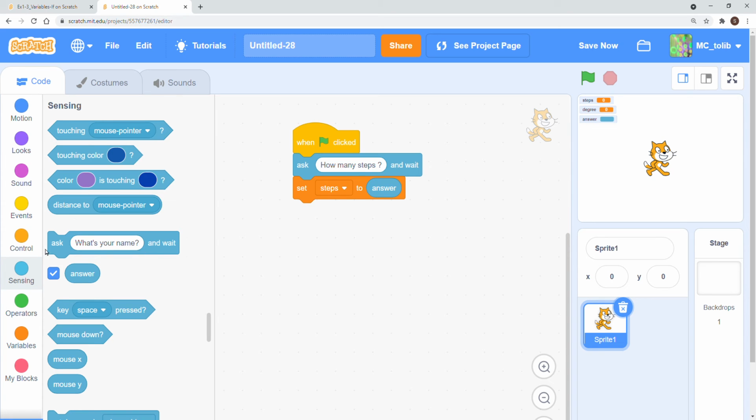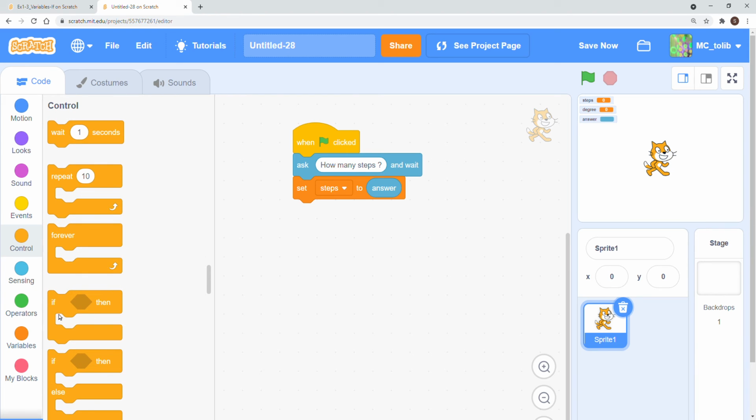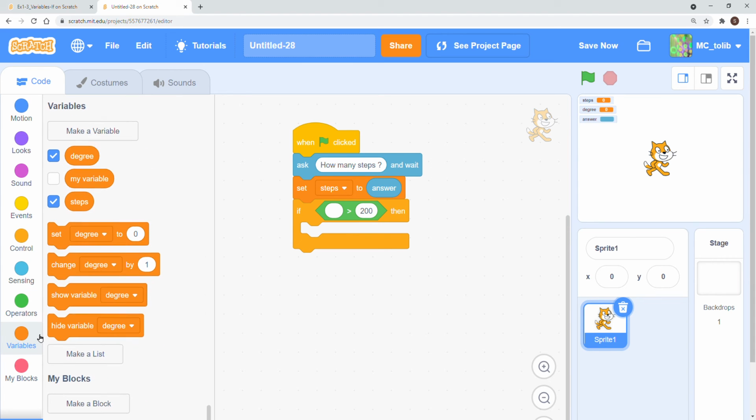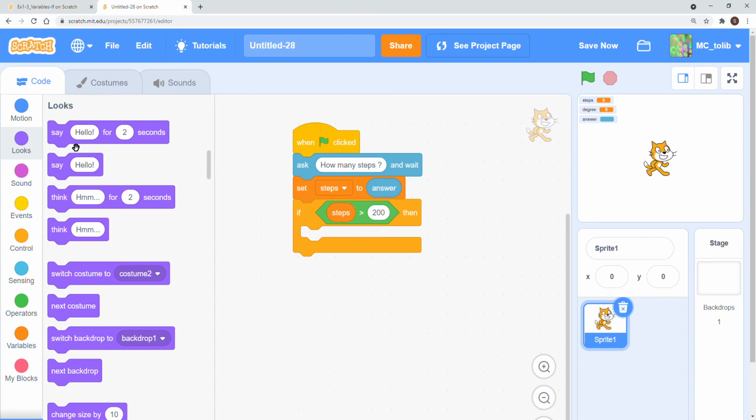And then we will have an if statement because we want to check what the value is. The if comes with a condition. Let's say we don't want the step to be more than 200, right? If it is, then we say, hey, this value is too big. How can we do that? We can drop the step here, and then we say it's too big. Too many.